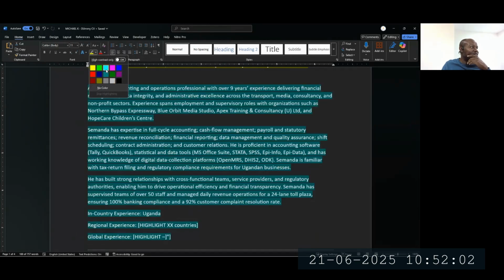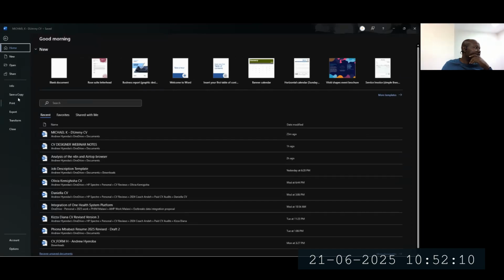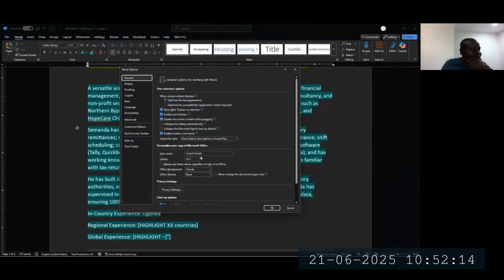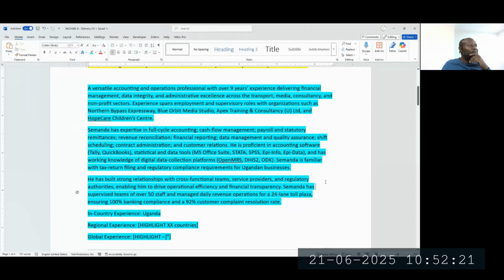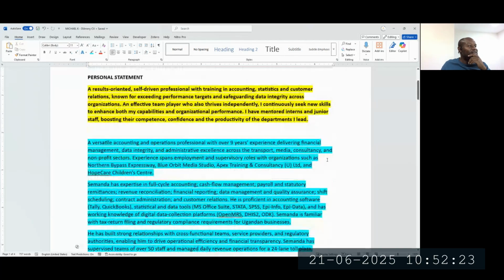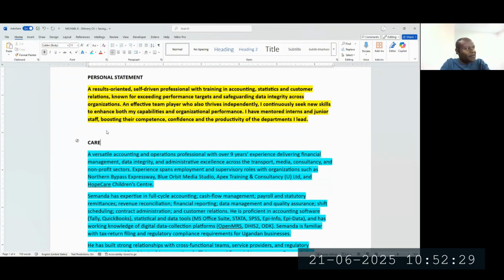I know you guys may not like black and white. Let me change dark mode. I kind of like my screen in dark mode, but let me put it in white so you can see better, just in case you're in a dark room. So this was the initial personal statement, which has now changed to this career summary.